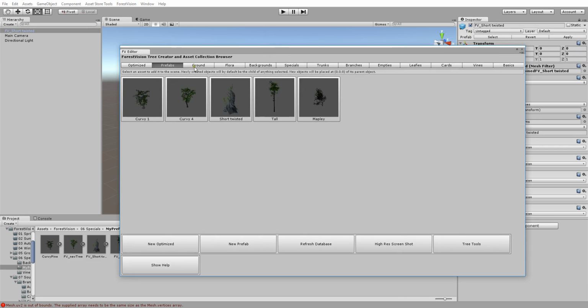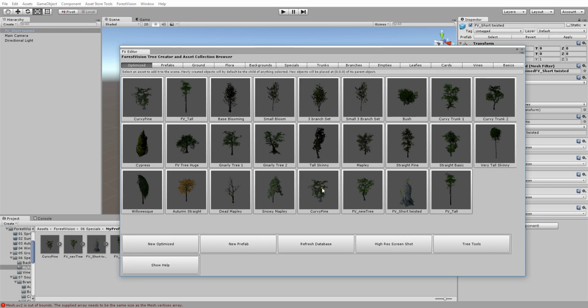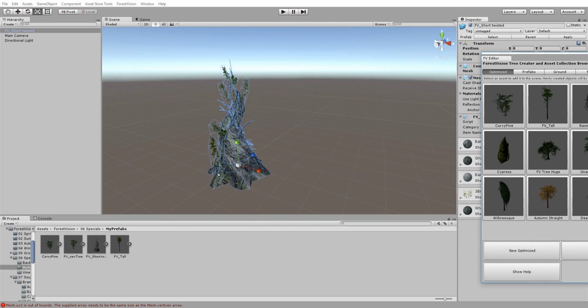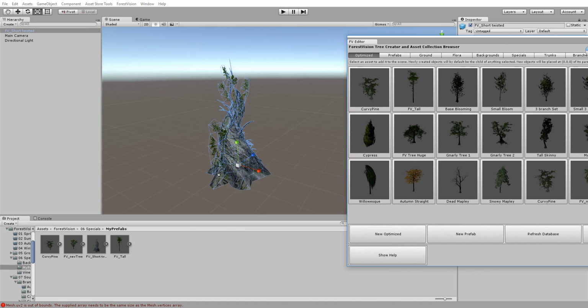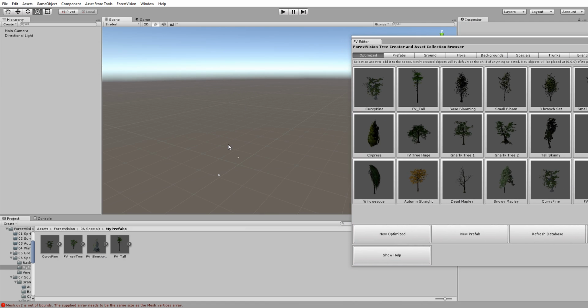And again, once you do that, it's now going to show up in your optimized library. Same thing, it's just going to create it and dump that script on it and preset it. So with all this, it's pretty easy to sit there and make new trees.